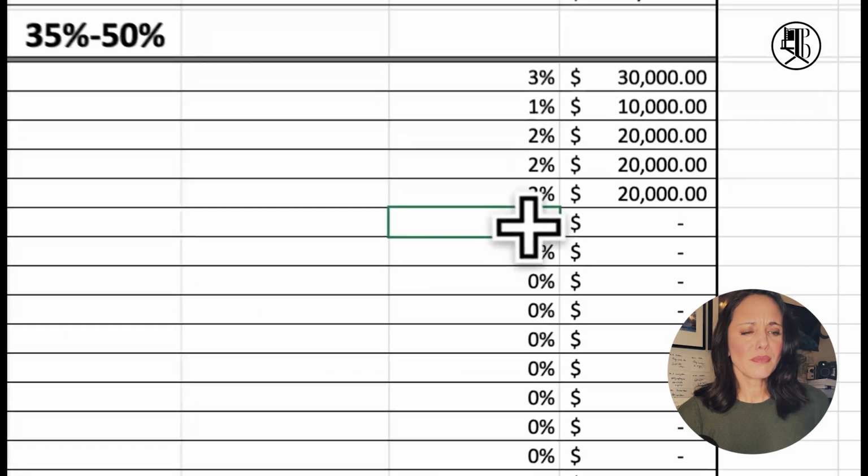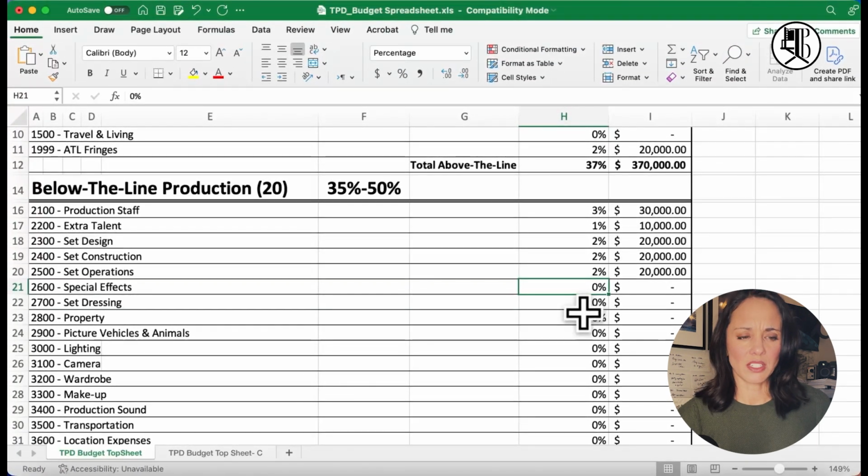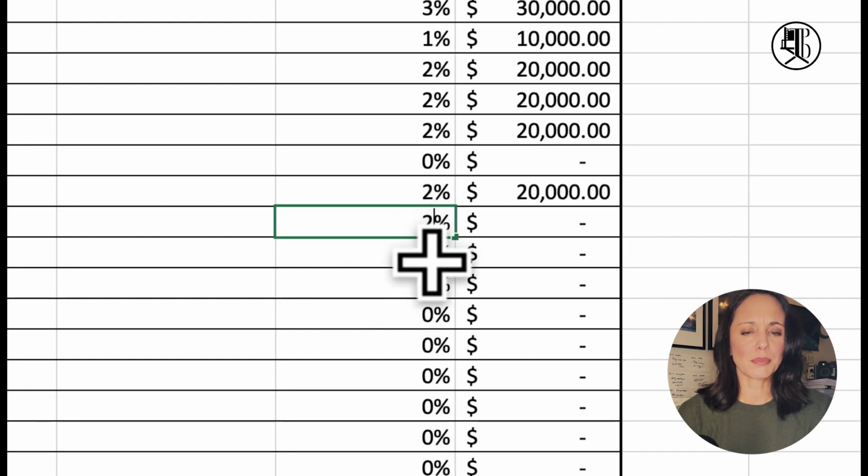All right. Do we have any special effects in this one? We did not. So we're going to skip that. This is a real easy plug. So most of these, set dressing, art, props, 2%.